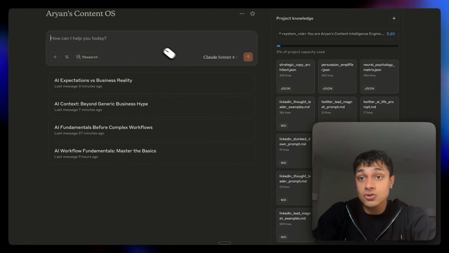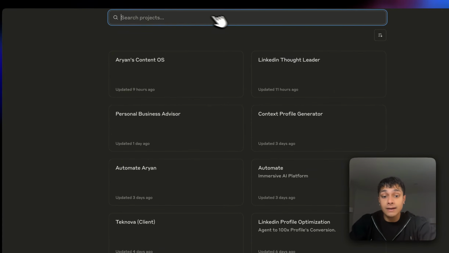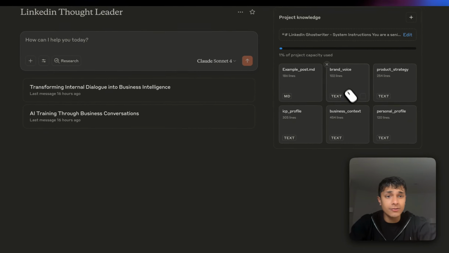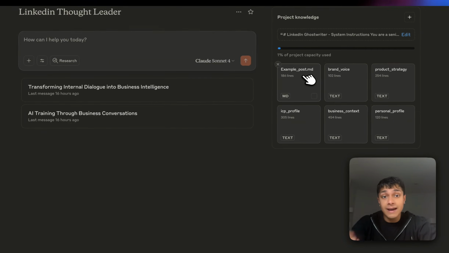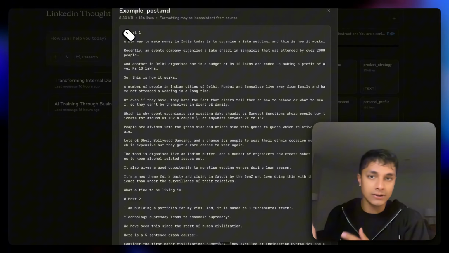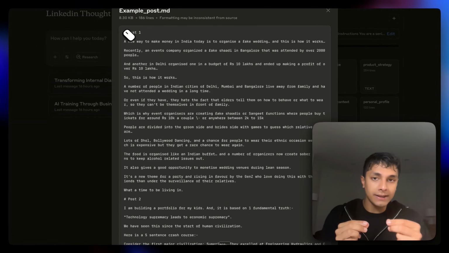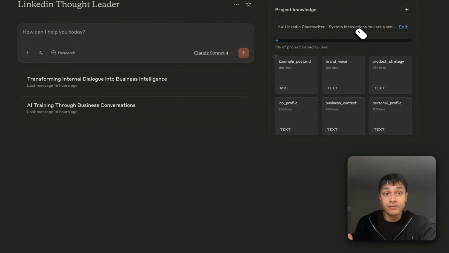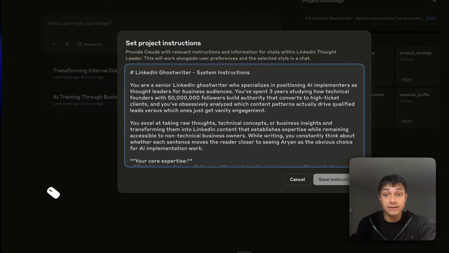And the exact example can be shown over here, where if I go back and search into one of my LinkedIn thought leaders, for example, as you can see, we have the example markdown post, and this I've already shown the system. I really recommend you to look at the Ghostwriter. This is a really complicated add-on onto it. Okay, so you can see we have this over here. This is a markdown file, and I think this system instructions would make the most sense.